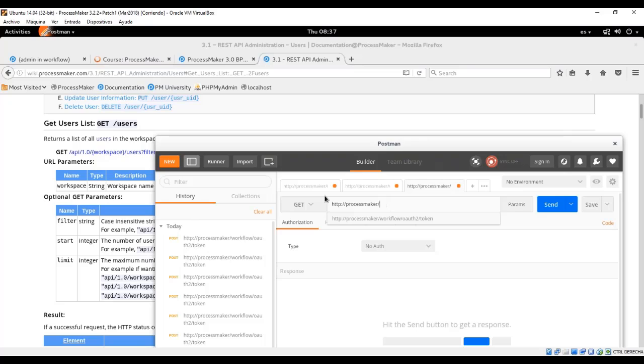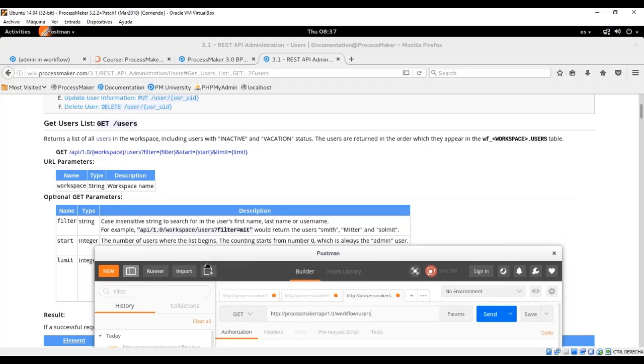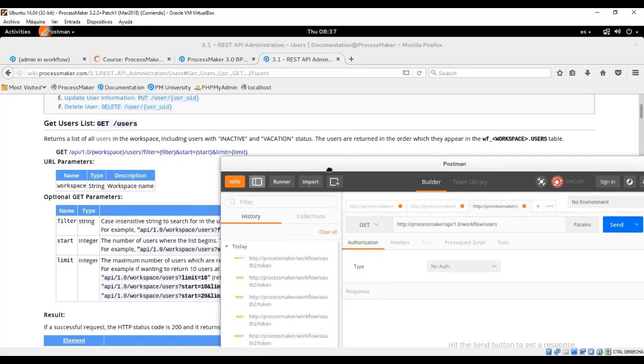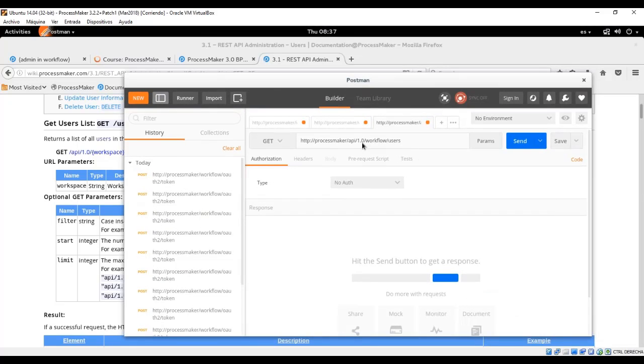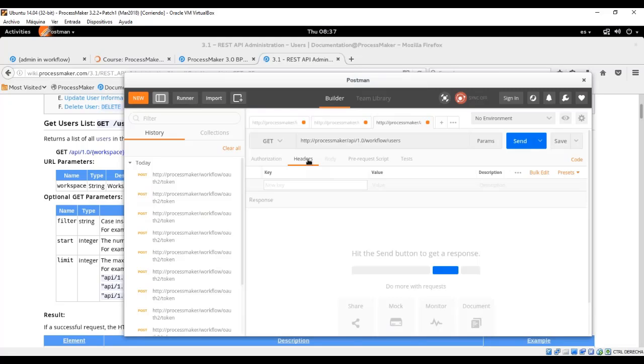Sorry, not the workspace, I'm just getting the token again. It will be the API, this time 1.0, workflow, and now the specific endpoint or method that will be user there. And let's take a look at this definition. As you can see, filter, start, and limit are actually optional parameters, so I can just leave it like that.